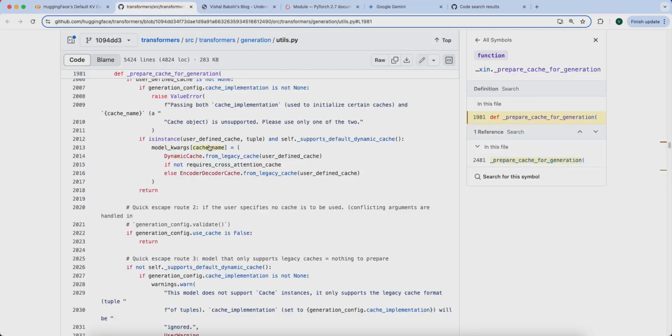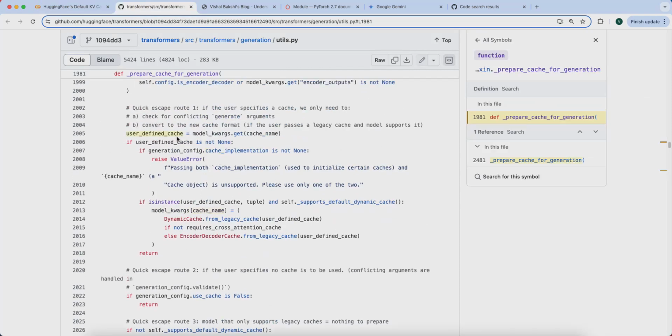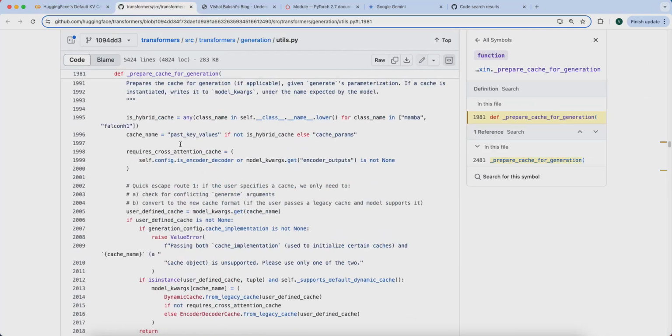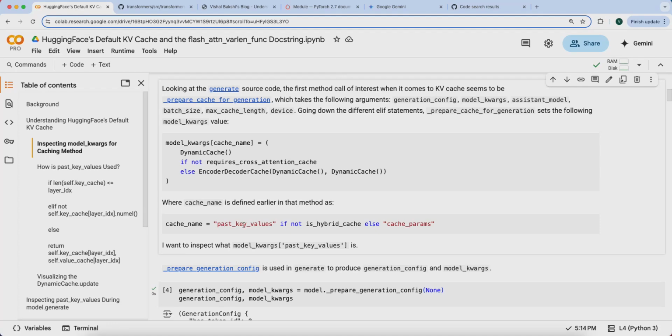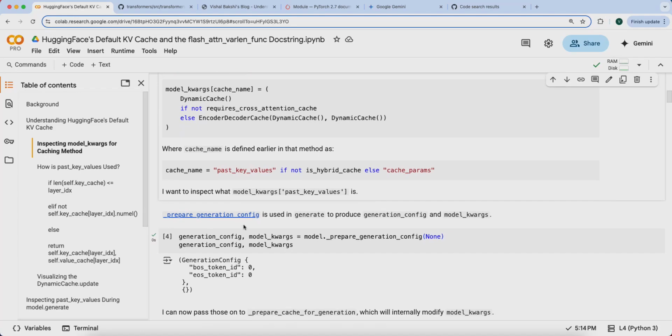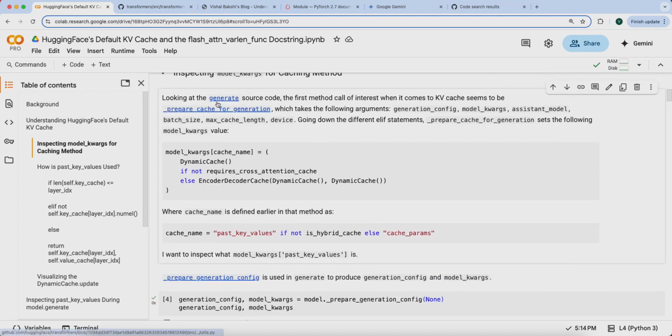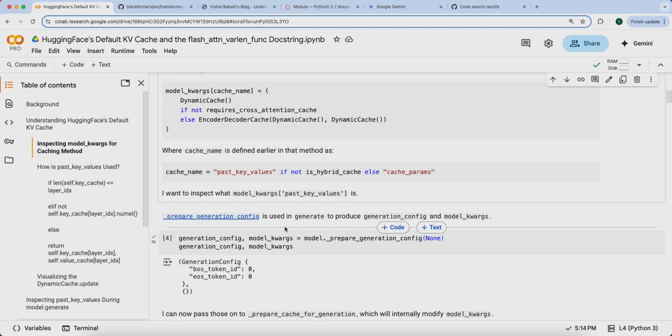This cache name is defined somewhere up here. So, let's see, cache name, here we go. Cache name is past key values, unless you're using hybrid cache. In that case, it's cache params. So past key values is the name that I'm looking for as I search through the code base to try to understand how this works. So that's this prepare cache for generation. And the two main things that I need to pass into it is I need the generation config and I need this model keyword arguments object.